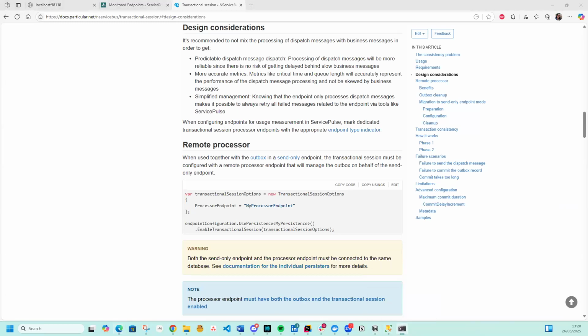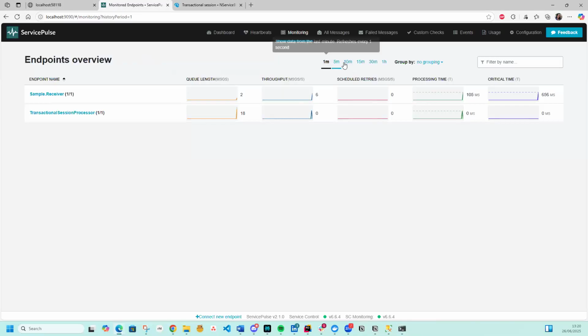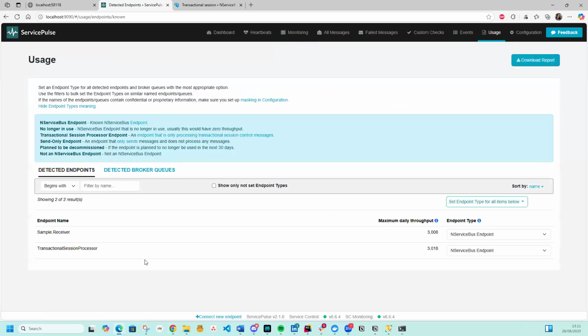Before I show you that, let me run my endpoint. If I go into ServicePulse, as you can see, both my sample receiver, which processes the business message, as well as the remote processor can be monitored using NServiceBus. And when it comes to the usage data, in the usage tab, you can see that both the endpoints track the daily throughput. And using the new transactional session processor endpoint option, you can mark the processor endpoint as a remote processor endpoint, which excludes the throughput from the usage report. Thank you very much.